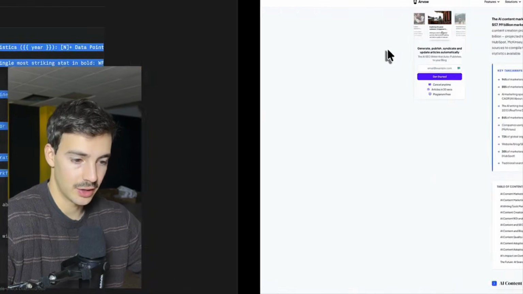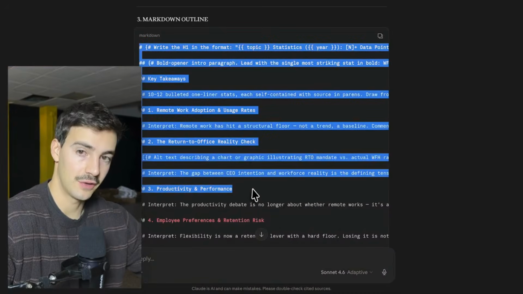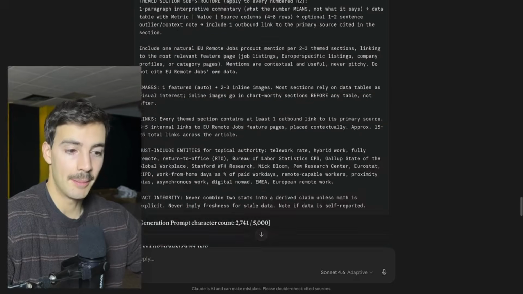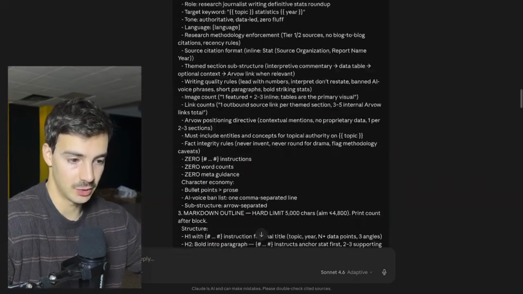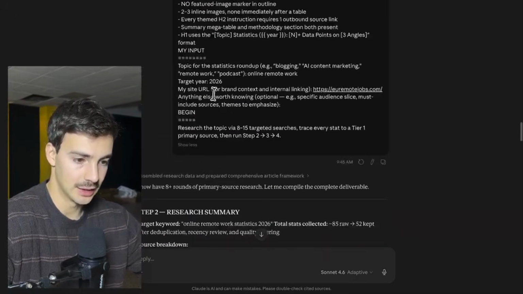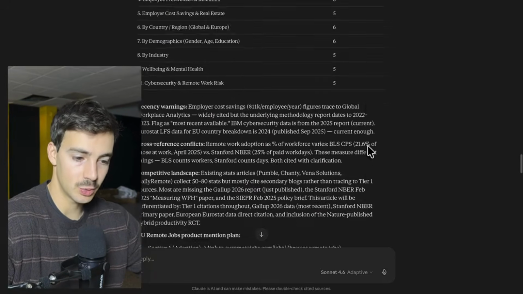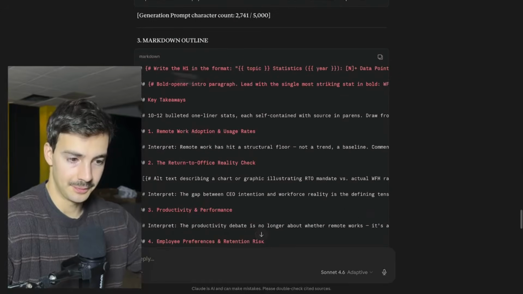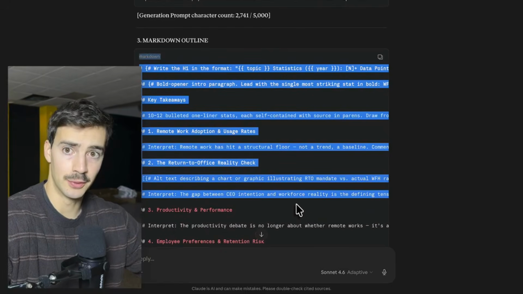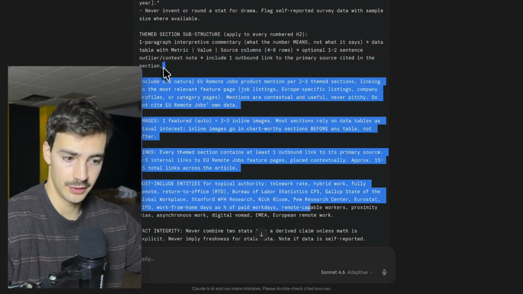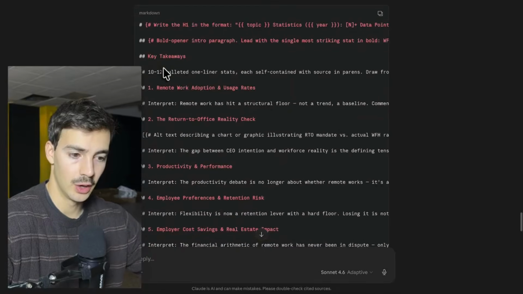This right here is the structure it felt made sense based off of the input you gave it, which in this case was the topic, stats for online remote work 2026, and this domain right here. So the structure will depend on the input you give it, and the generation prompt also depends on the input you give it.